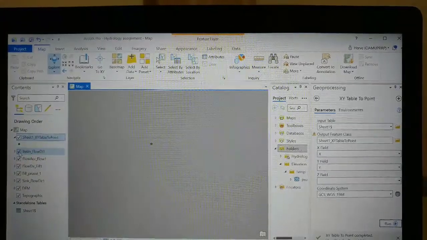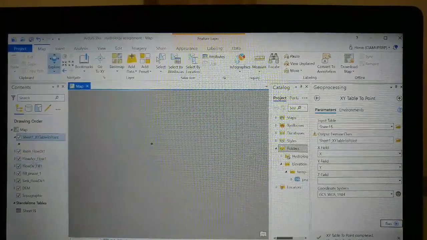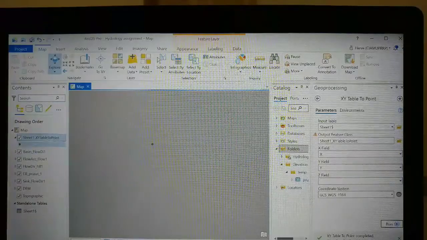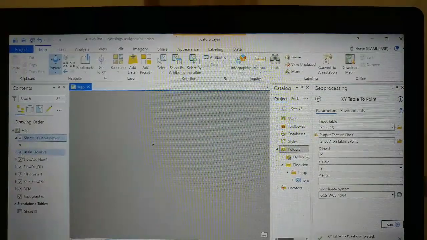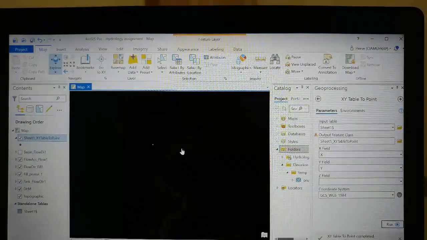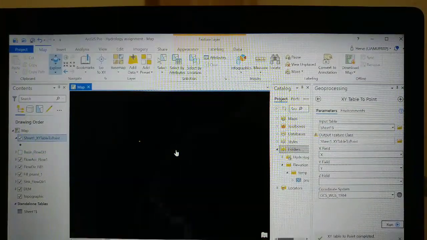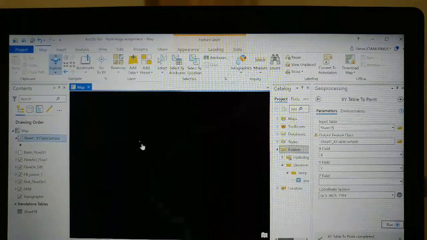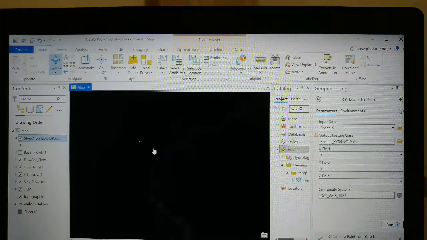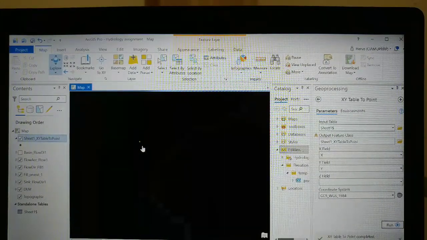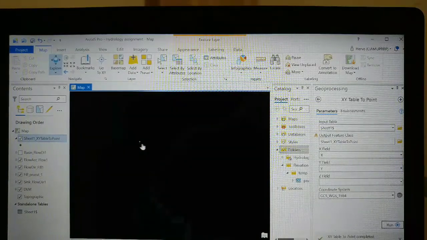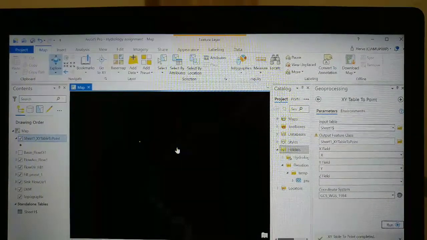Now this is my point. So now I will verify if my point is aligned to the basin. So I click here. I can see here that my point is a little bit far from the basin. So what I need to do, I am going to overlay my data to the basin.